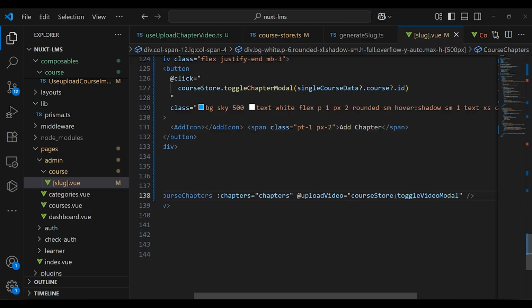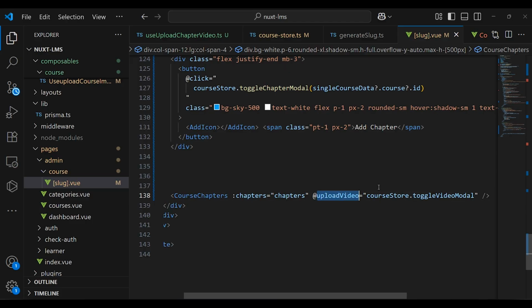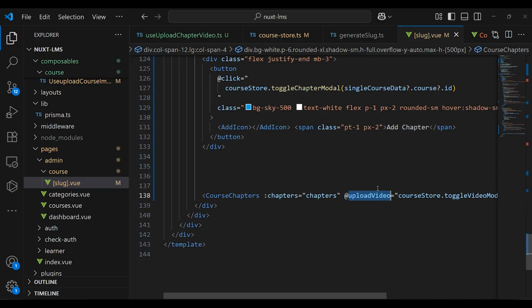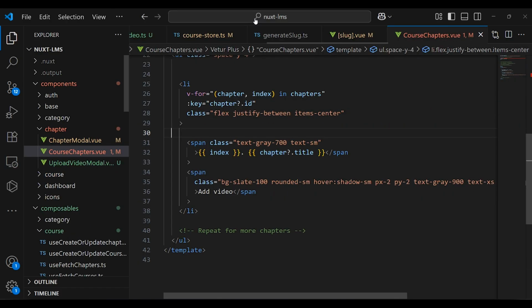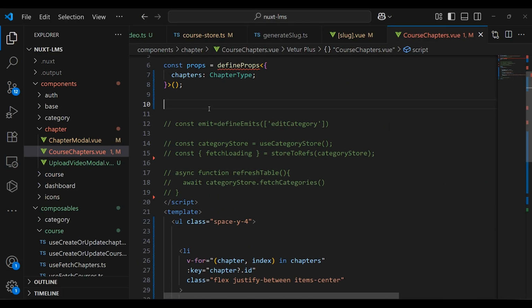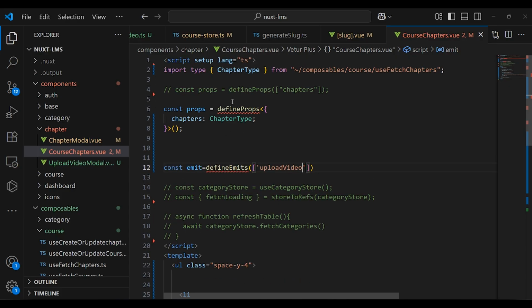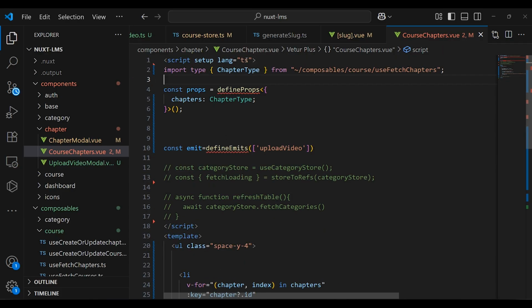Okay, and now we're going to head into the course chapters component. We're gonna define that event. And we're gonna pass here course chapters. In here let's define an event. We have here this. We can just comment this, and then we're gonna pass here upload video. I'm gonna remove that. You can see we are using TypeScript here, and to define an event, we are going to use this way.